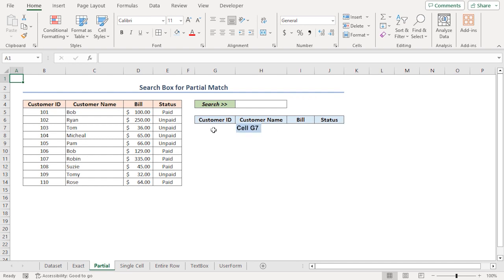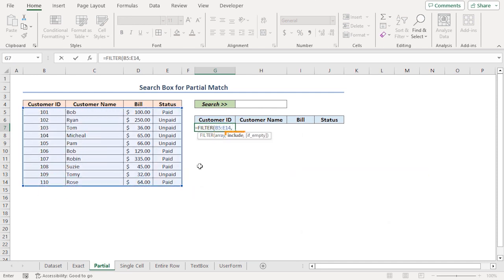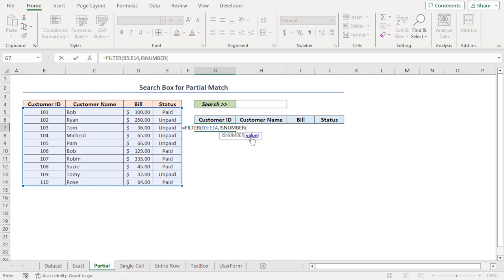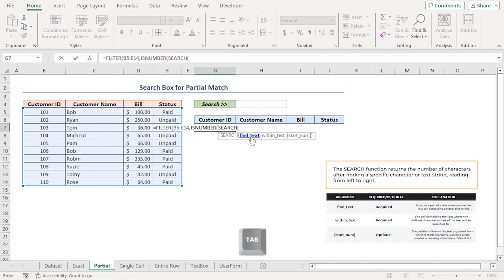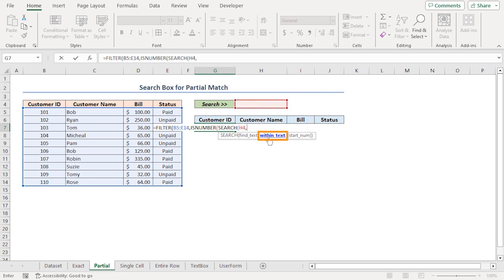Input the formula in the G7 cell equal to. Here, I'll also use the FILTER function. Press tab. As the array argument, I'll select B5 to E14, comma. In the include argument, I'll use another function which is the ISNUMBER function. As the value argument of the ISNUMBER function, I'll use another function which is the SEARCH function. Press tab to select it. As the find text argument, I'll select the H4 cell plus comma, and as the within text argument, I'll select C5 to C14. Close the parenthesis, again close the second parenthesis, give a comma, and as the if empty argument, I'll write "No match found". Close the parenthesis and press enter.